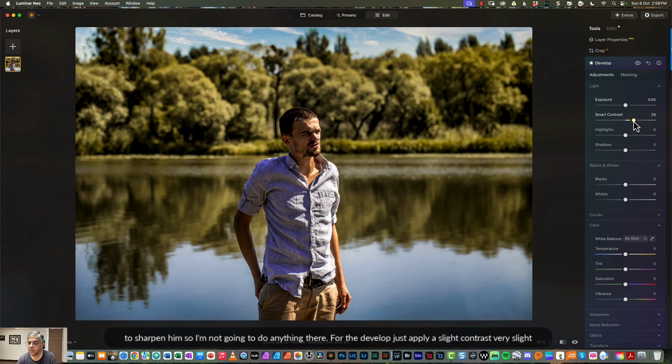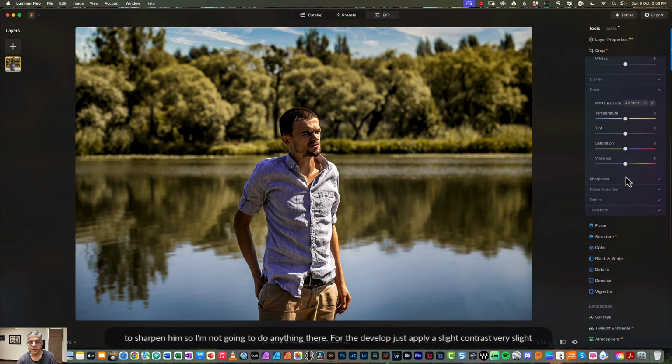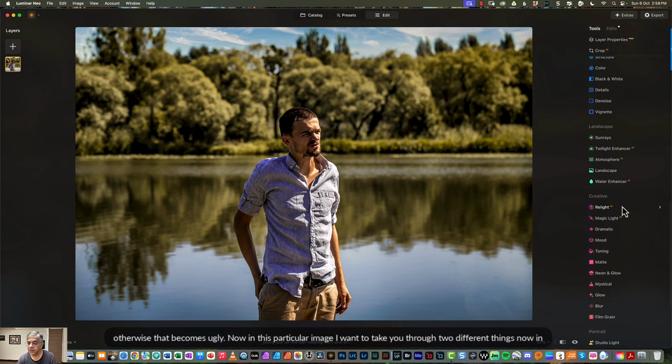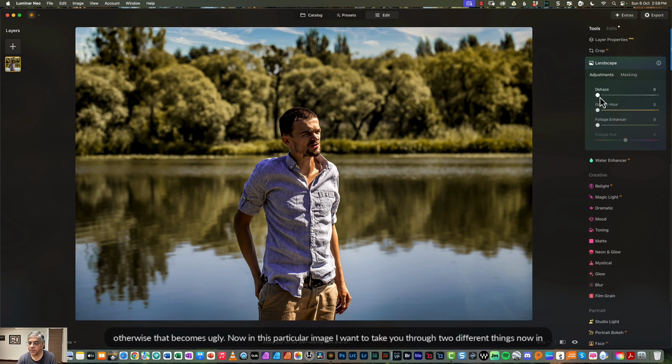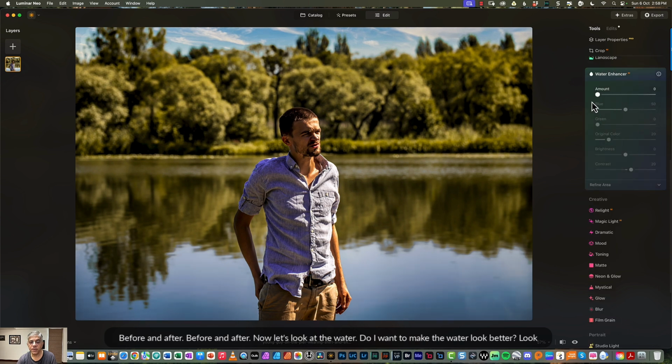For the develop, just apply a slight contrast, very slight, and then that becomes ugly. Now in this particular image, I want to take you through two different things. Now in the landscape, I can dehaze the image. Do I want to do something with creating a more golden hour or evening effect? Do I want to do something with the foliage? Again, before and after, before and after.